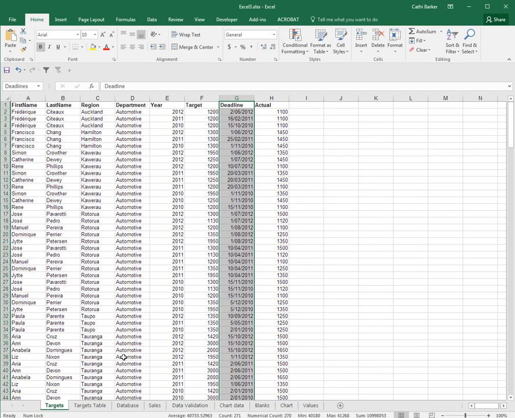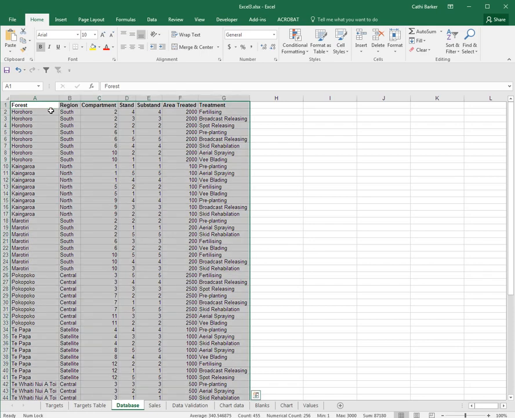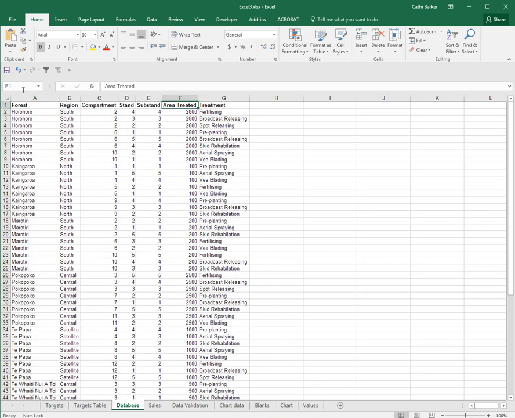I'm also going to now go to the sheet called Database. I'm going to click in A1, press Control Asterisk or Control A to select the entire area, and then name that Forest List, one word, and enter. The last thing I'd like to name is the cell F1, so I'll click on F1, click in the name box and call that area Treated, and enter. So I've named several things.